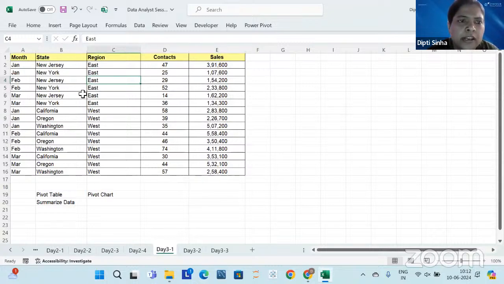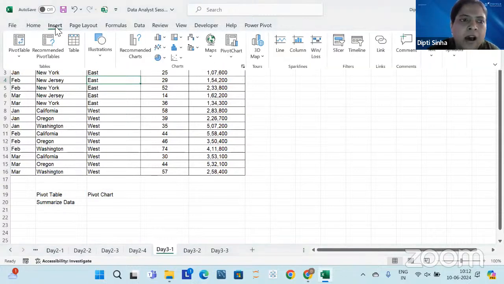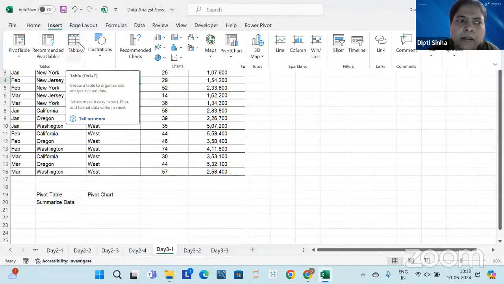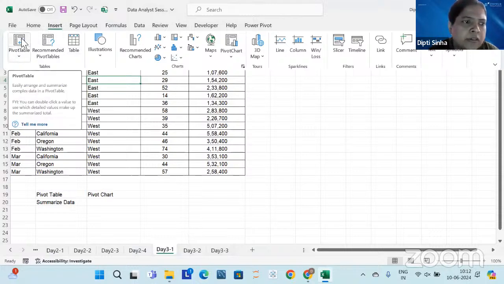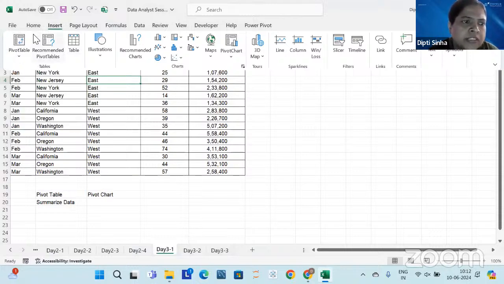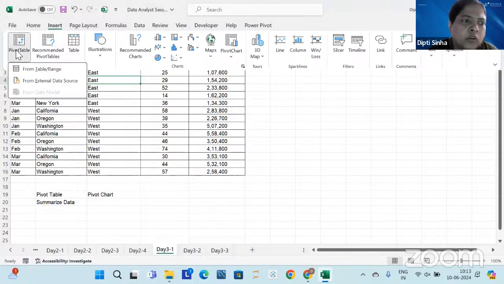After clicking on the data, you have to go to which tab? The Insert tab, right? In the Insert tab, the normal table is also there, right? I can go with the normal table, but as I said, I need to go with the pivot table. Can you see this pivot table option, everyone? This is available in the Insert tab. I will just click on the pivot table.